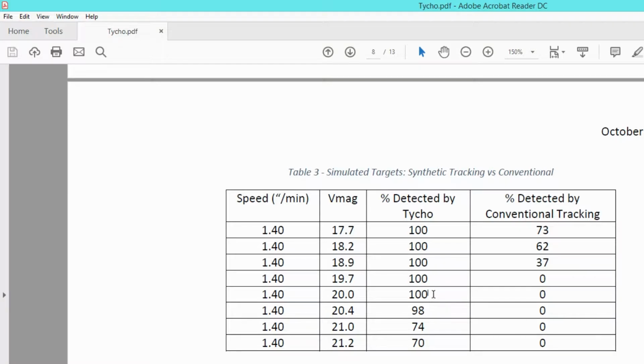In fact, it has a 100% detection on magnitude 20, whereas conventional technique drops off rapidly and reaches 0 at just magnitude 19.7. Now, for those of you who may not be familiar, magnitude scale is not linear. So magnitude 21, for example, is 3 times fainter than magnitude 19.7. So you might see that these are just small differences from one to the next, but they're actually large differences.